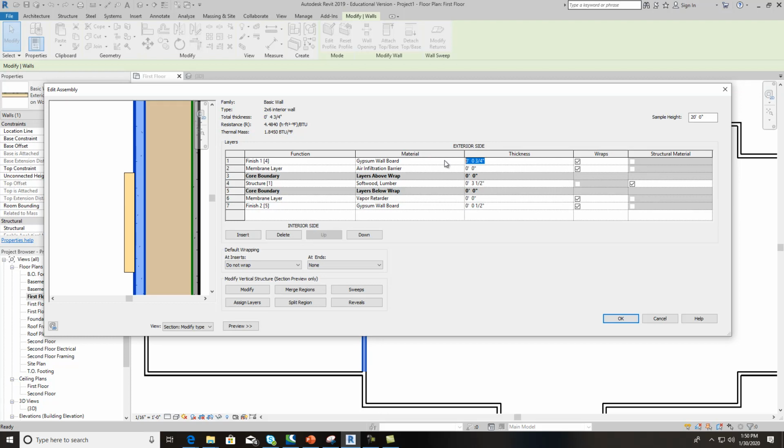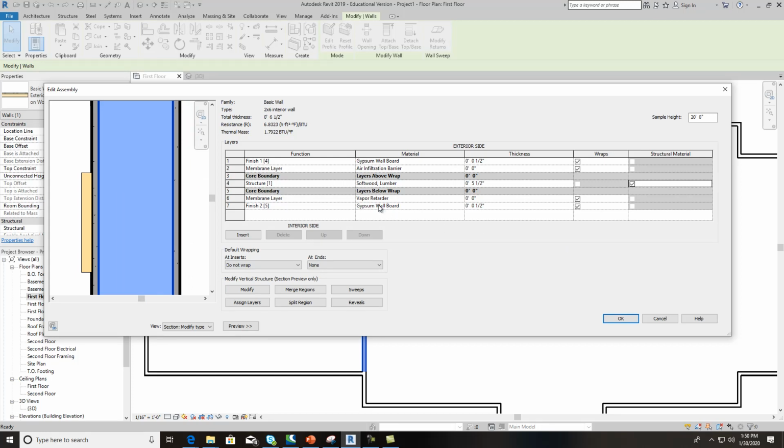So we got to change this. 1/2 inch. And you'll see it update over here. You can already see that starting to come to life. Softwood lumber, that's this right here. See it when I highlighted it? It's a 2x6, and a 2x6 actual size is 1.5 by 5.5. So this would be 5.5 inches here. Okay. We got the vapor membrane, gypsum wallboard on this side. We are perfect. And that's perfect.